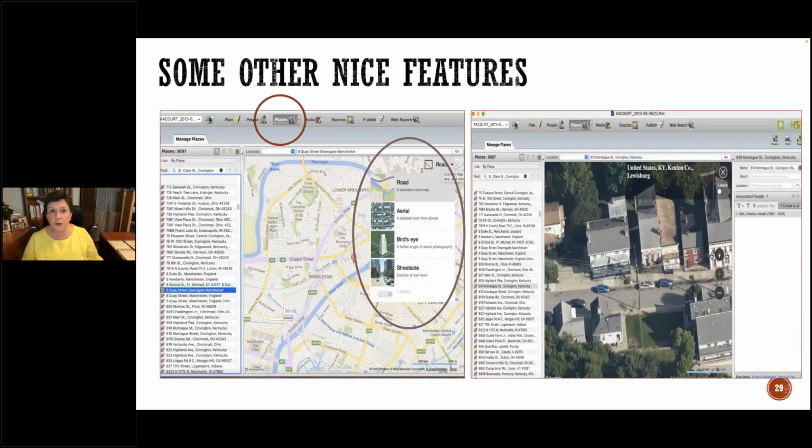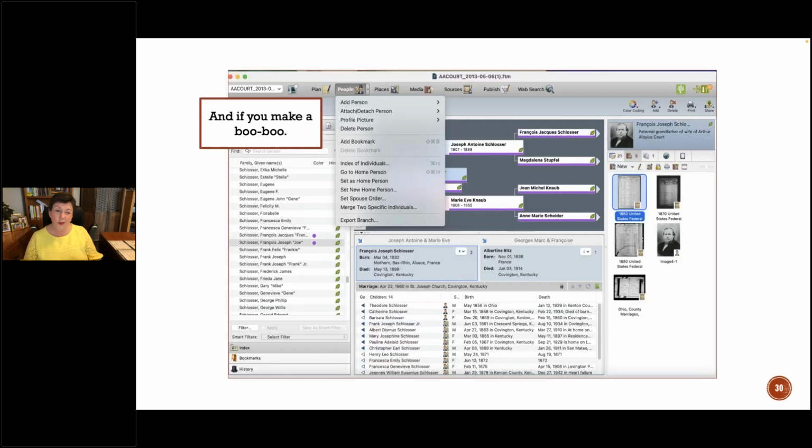A couple other nice features of Family Tree Maker. They have a places option or feature. It works a lot like Google Maps. And then also, if you make a boo-boo, they have a feature that will help you correct that. Sometimes in my enthusiasm for entering data, I have been known, not often, but I've been known, to enter this information for the same person twice, and so I have to then merge two specific individuals.